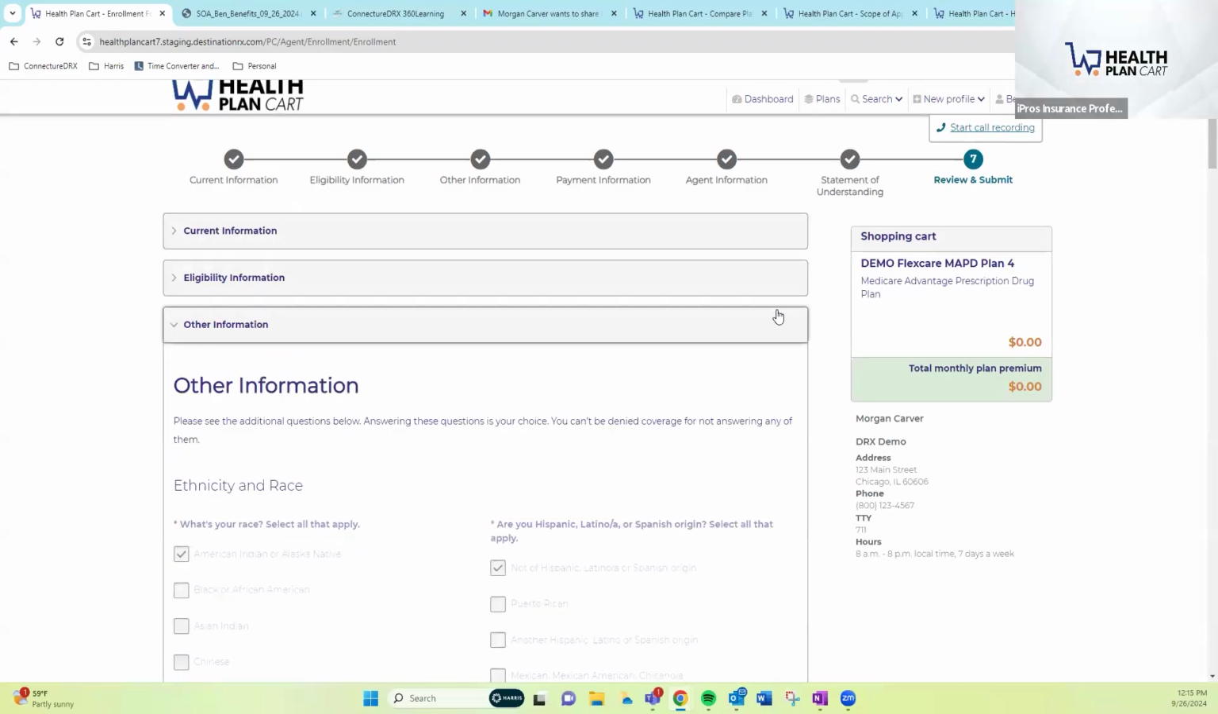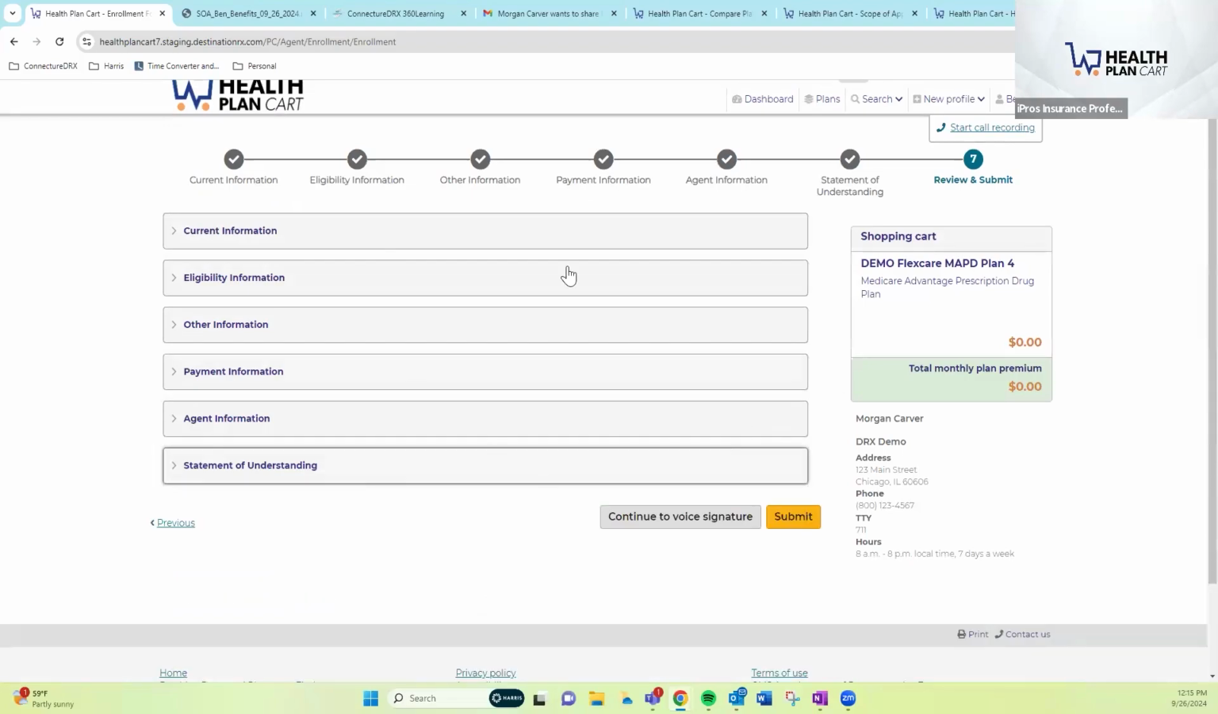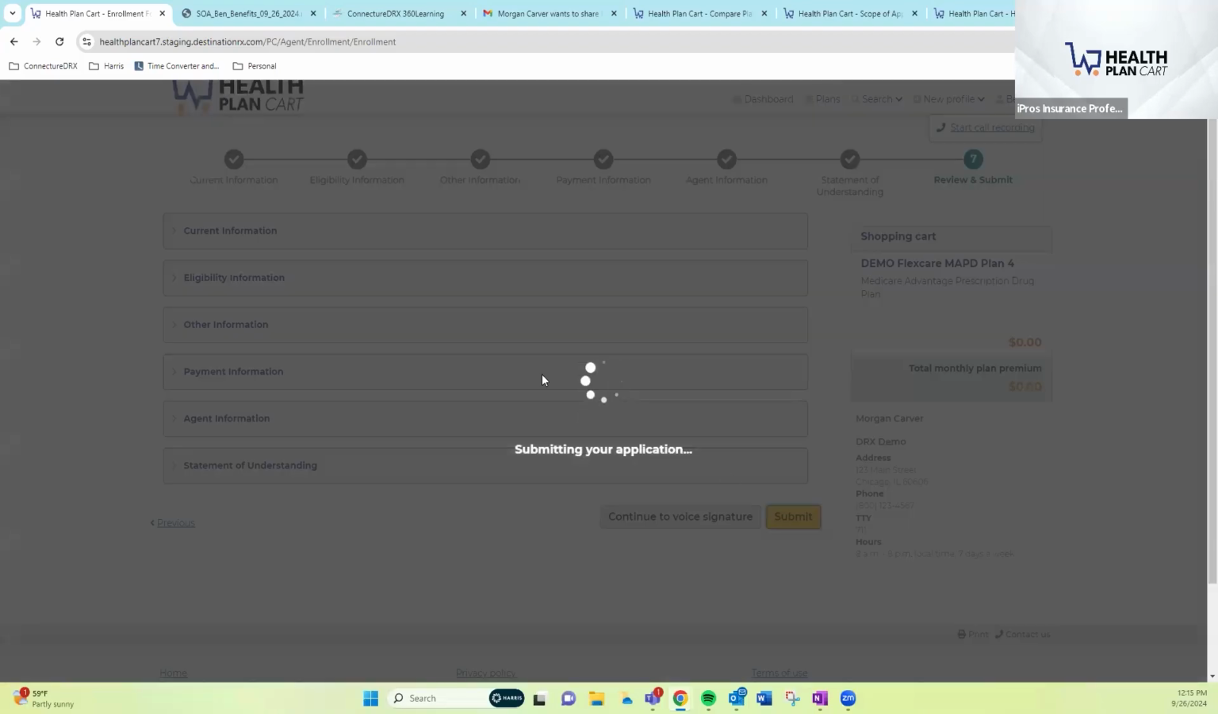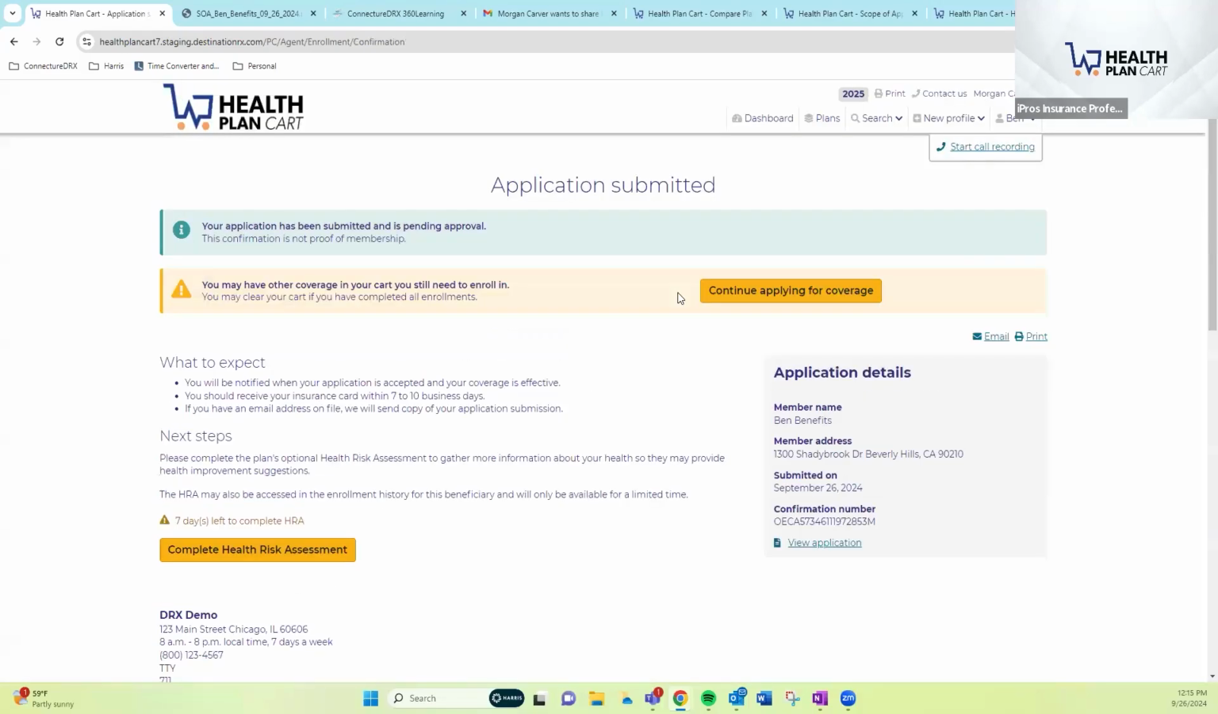And this is my review and submit page. So you're all going to have a chance to review it before submitting. That's that voice signature I was talking about. So we have some other bells and whistles turned on for this enrollment form. But just to point out, that's where that lives. So once I select the submit button, it'll take us to the application submitted page. And this is that confirmation.